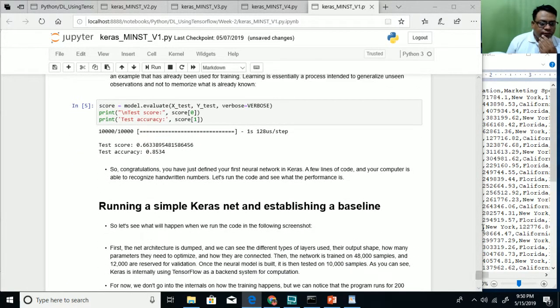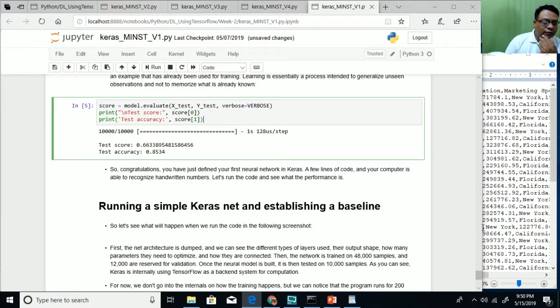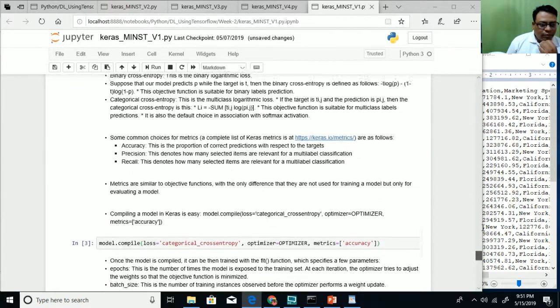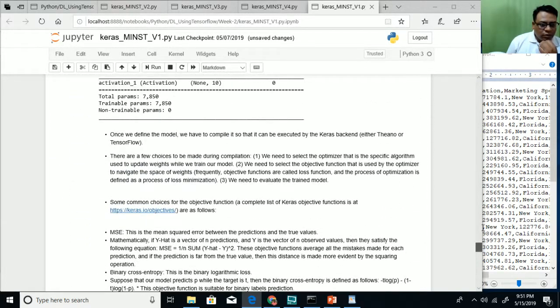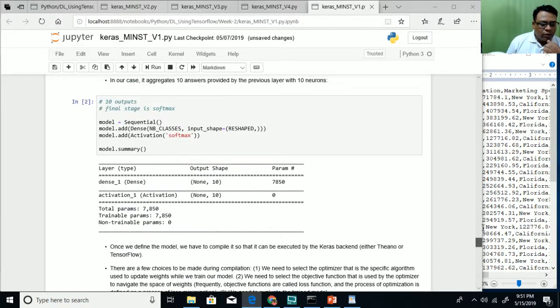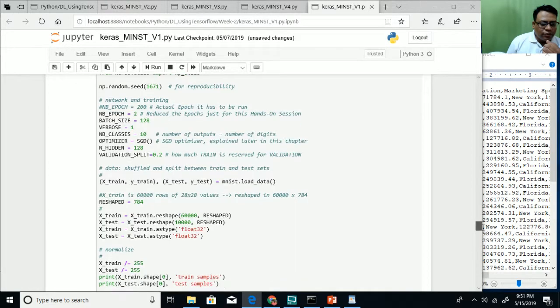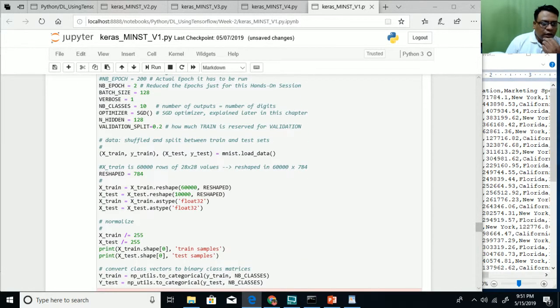Then the test data is also reshaped to this size, and we define x_train as float32, and y_train is also defined as float32. Then we normalize each pixel value with the help of 255, so x_train is divided by 255. Then the test values are also normalized.